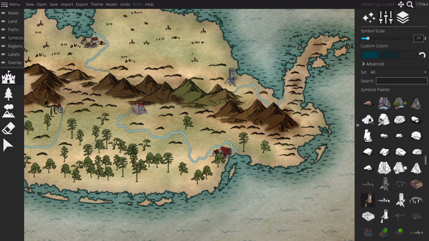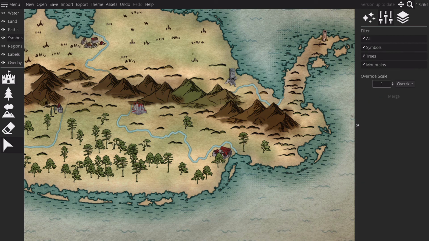Put something way at the top. And let's see, that symbol doesn't look right. So we'll move it.